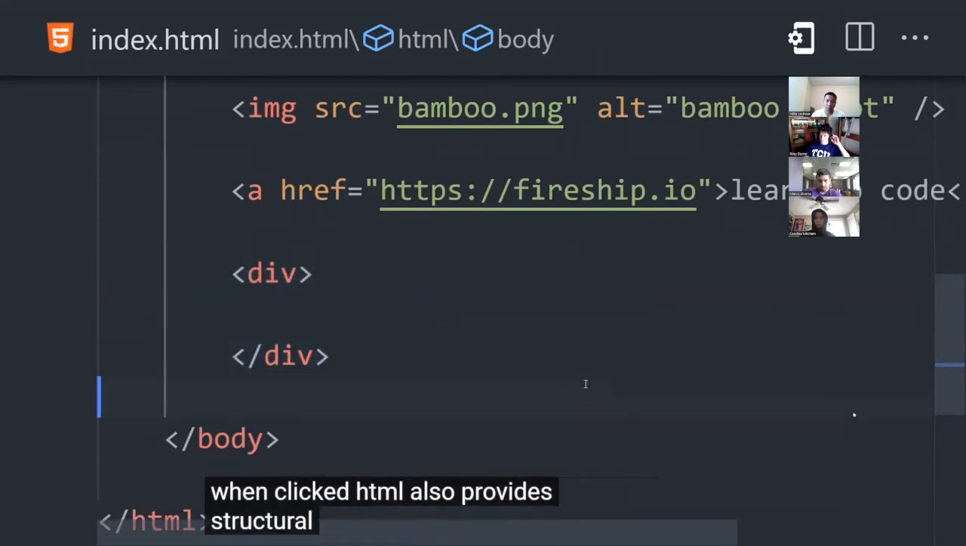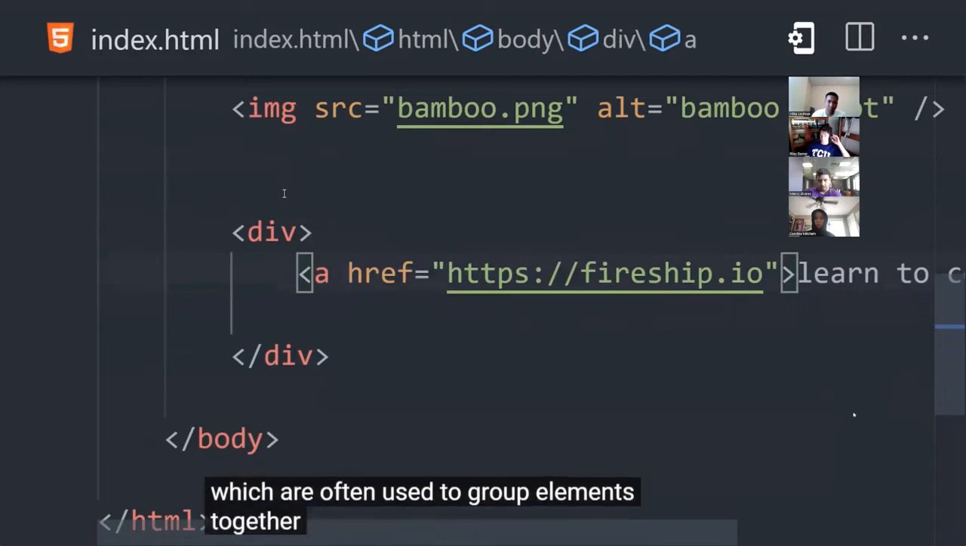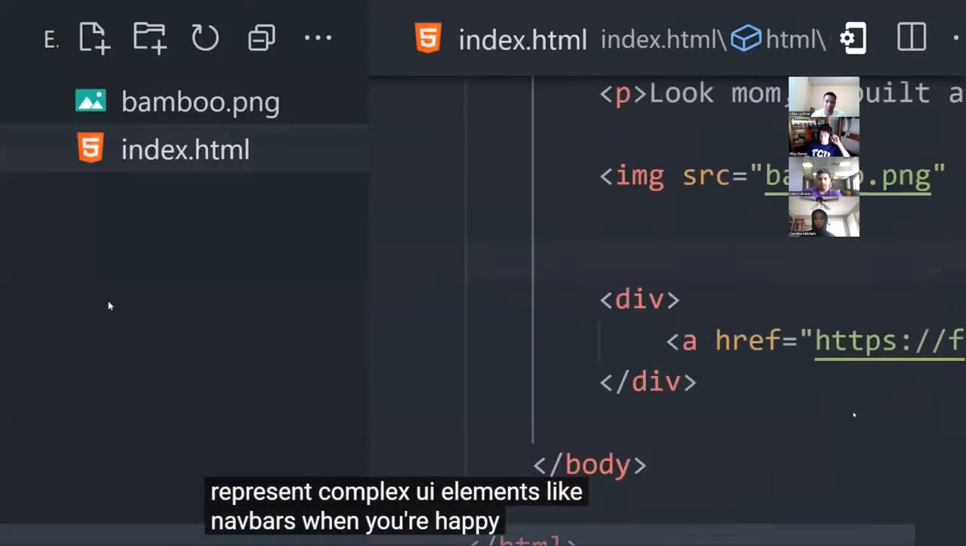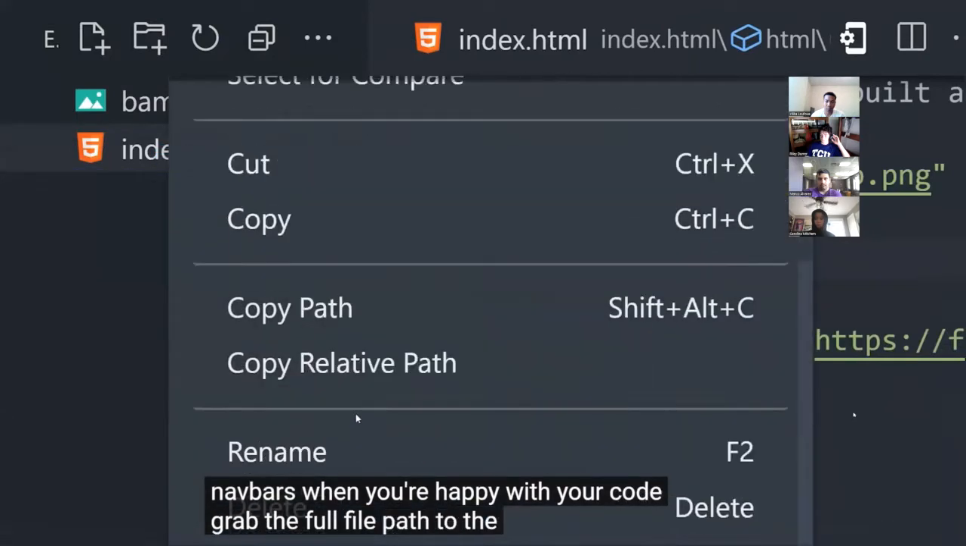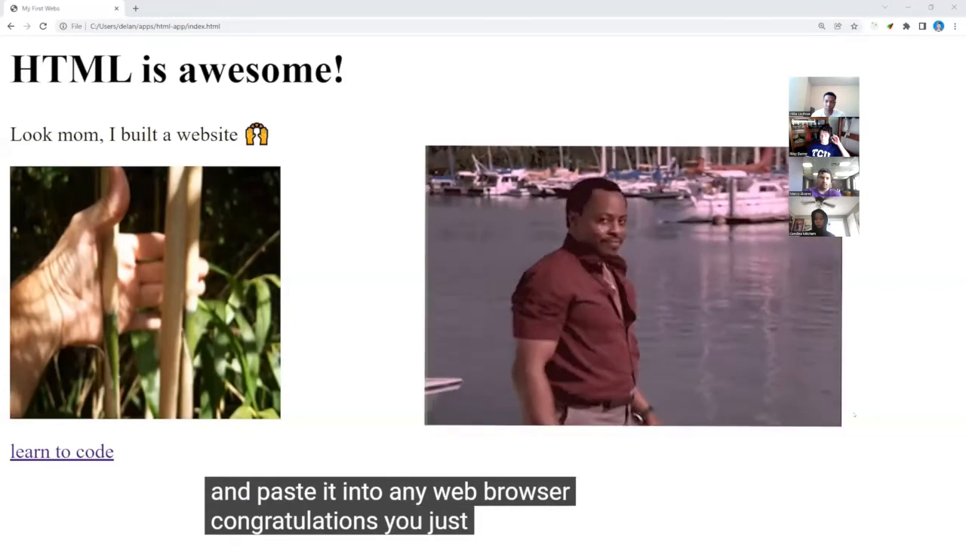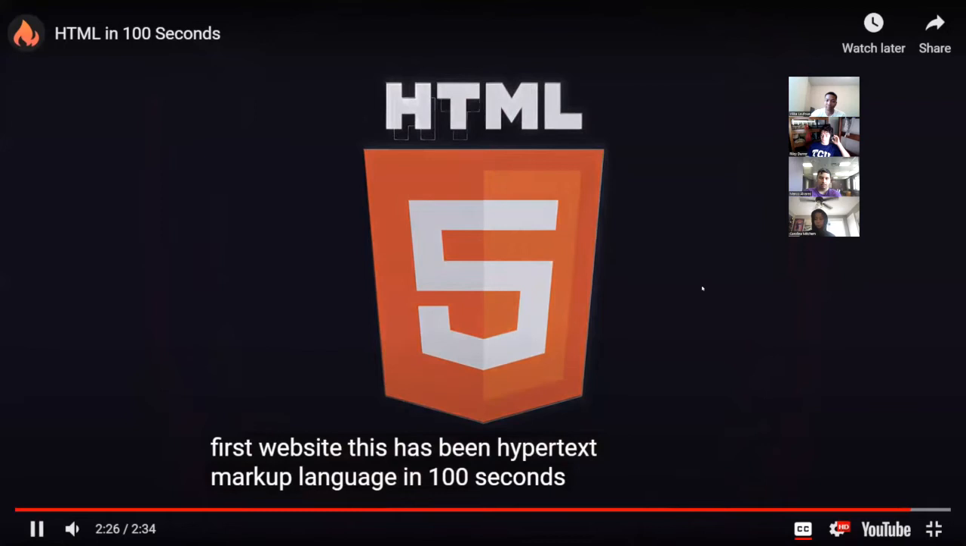HTML also provides structural tags like division, or div, which are often used to group elements together, where they can be styled to represent complex UI elements like navbars. When you're happy with your code, grab the full file path to the HTML file and paste it into any web browser. Congratulations, you just built your first website. This has been Hypertext Markup Language in 100 seconds.